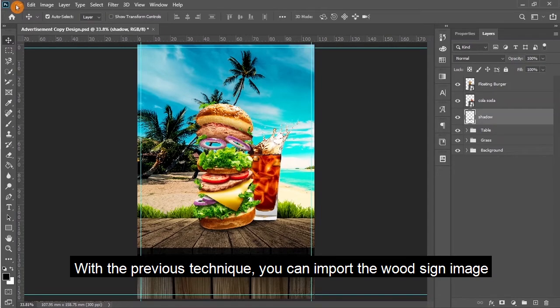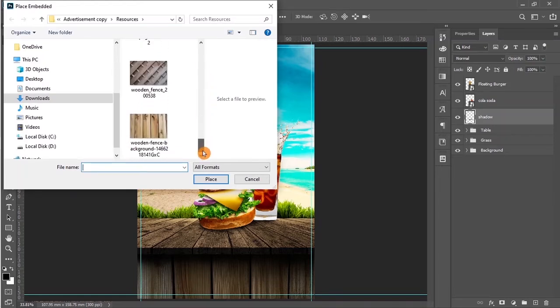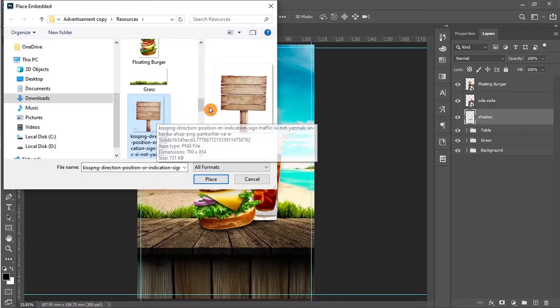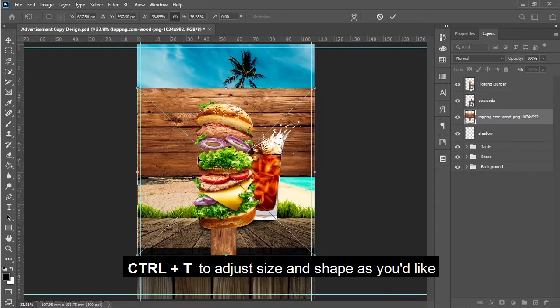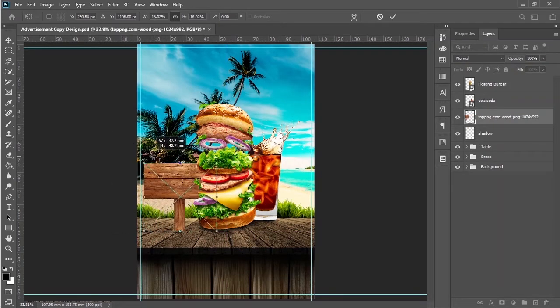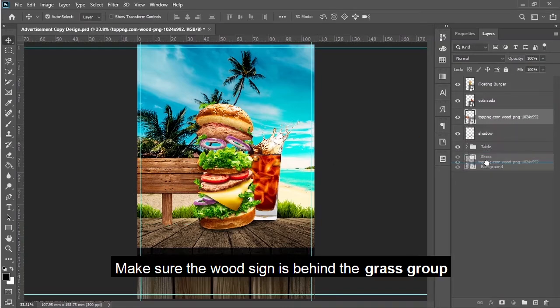With the previous technique, you can import the wood sign image. Double click to import it. Ctrl plus T to adjust size and shape as you would like. Make sure the wood sign is behind the grass group.